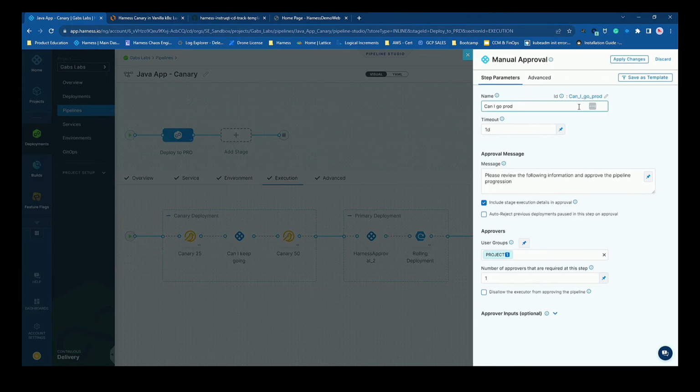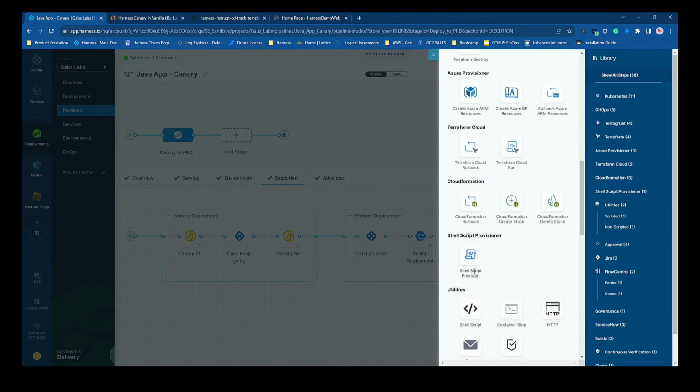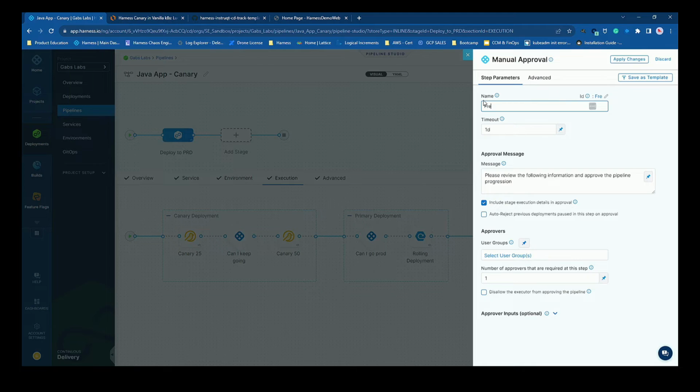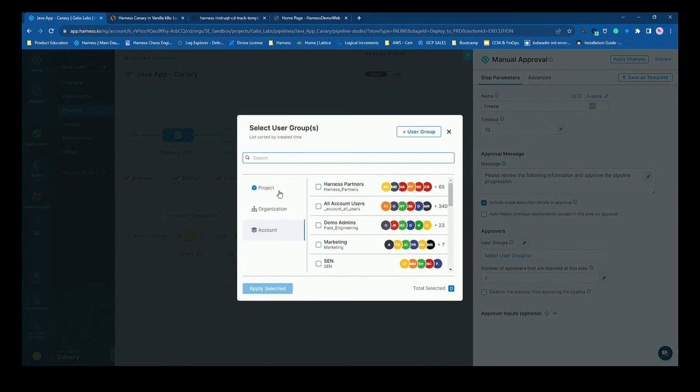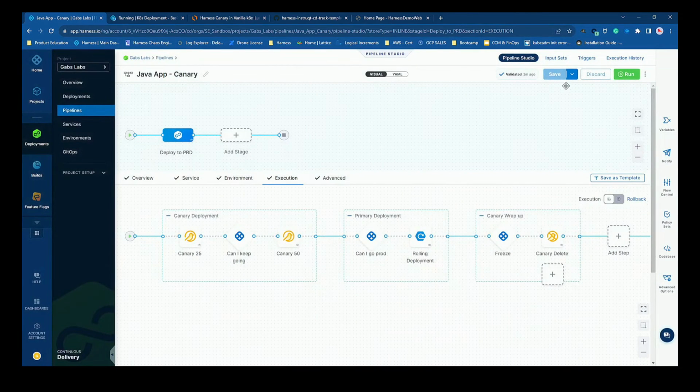And finally, I promise that's the last step I'm going to add. Approval again, okay. Freeze. I think that's solid, guys. Okay, so that's beautiful. Let's just close this window right here, like we have a pipeline ready to go.